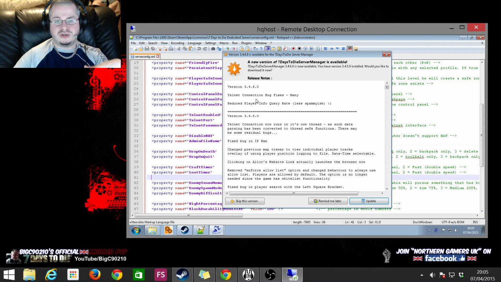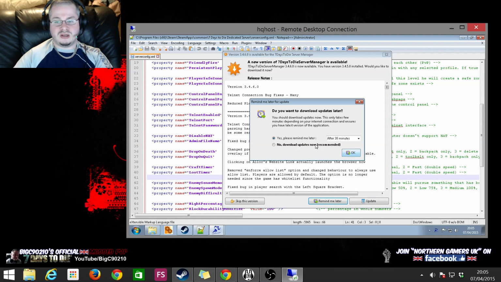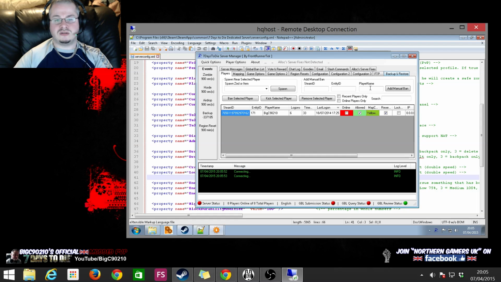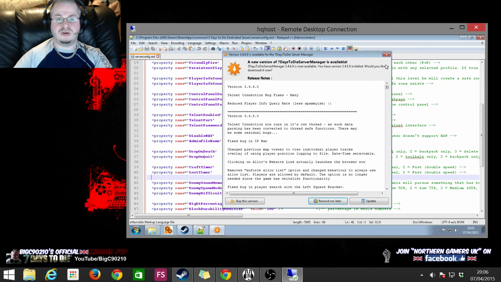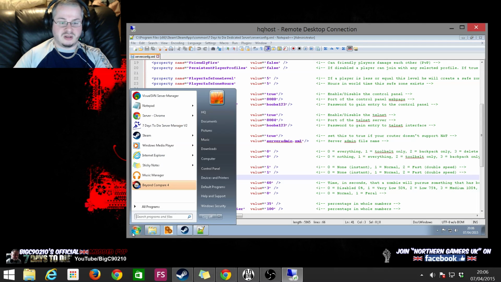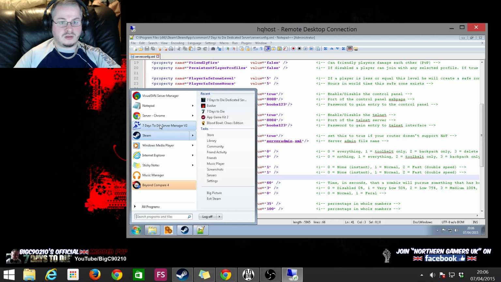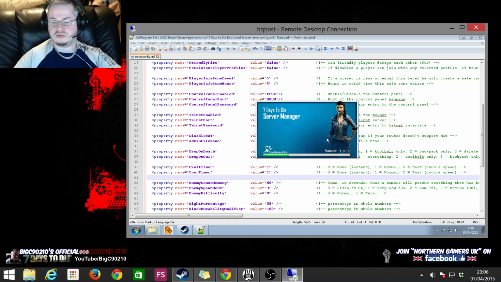Oh, there's a new version, Telnet connection bug fixes many. There we go. Actually, remind me later. Yeah, remind me in 30 minutes or so. Oh, that's the wrong one. I've opened up a really old version of this. There we go. No wonder there was an update available. I opened version 1 of your server manager.